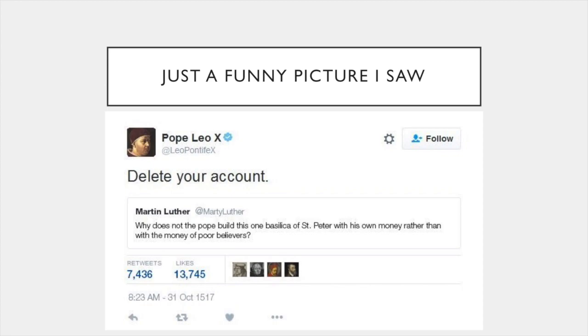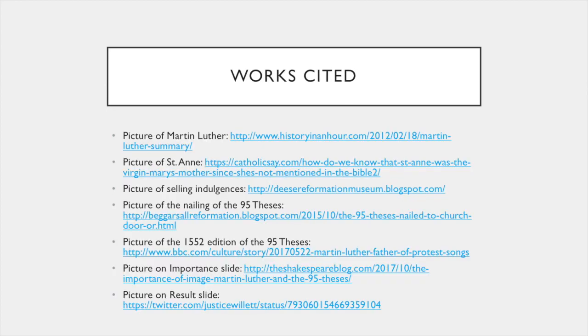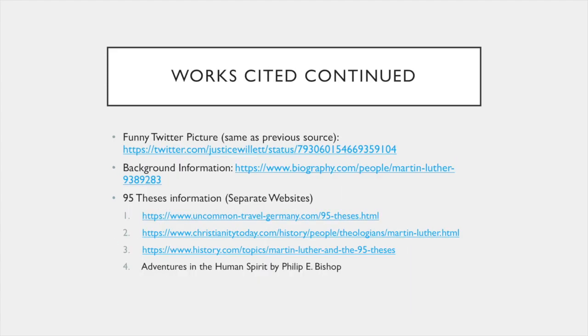And here are my works cited. This first slide of my works cited is all pictures that were on my slides. If you would like to see the sources that come with the pictures, everything's going to be linked down below. And onto the next slide, which is a works cited continued page. It has the funny Twitter picture sourced, as well as the background information that I got. It all came from biography.com.